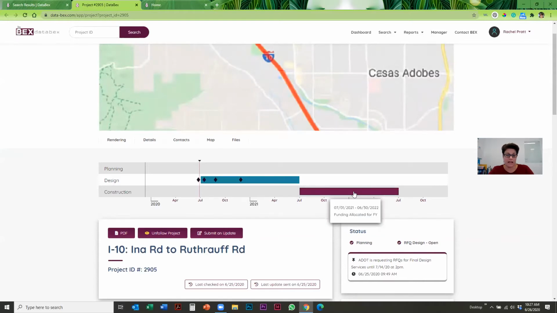And then we have funding allocated for construction during this time. I have planning, design, and construction in my timeline. This is the today indicator. You can see that the RFQ was just advertised 3 days ago, and they're due on 7/14. So you can get an idea of what's happening with this project really quickly just by glancing at that timeline.